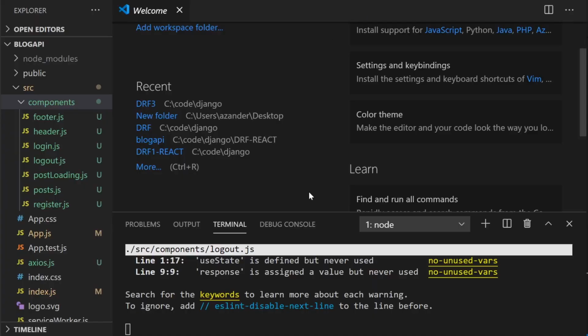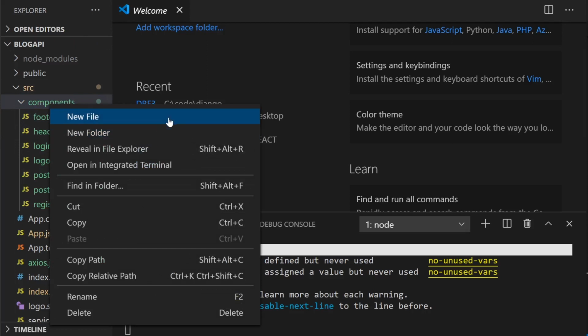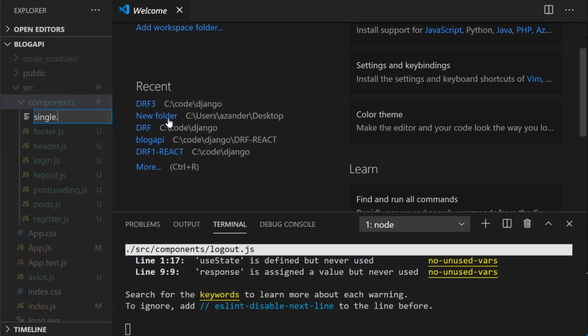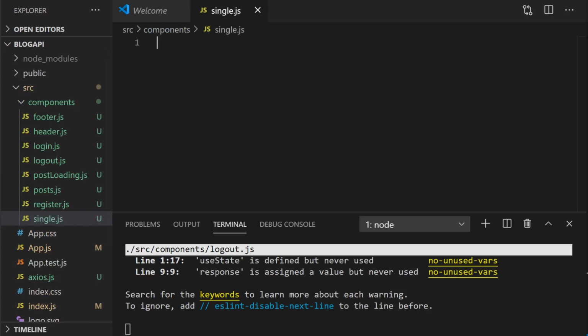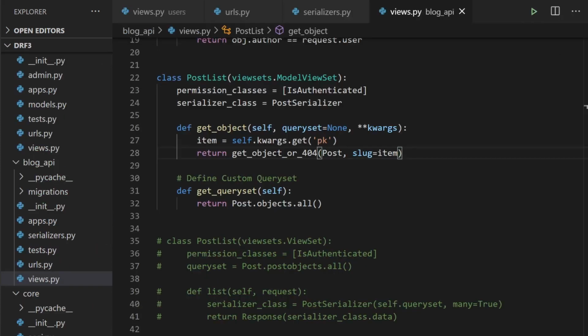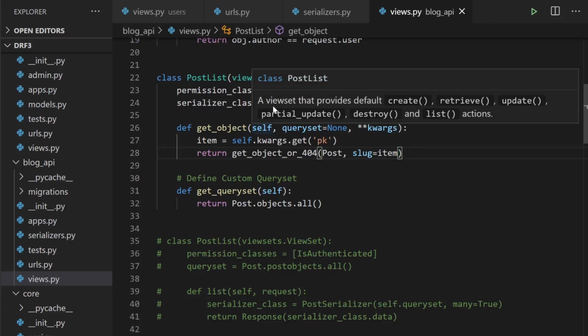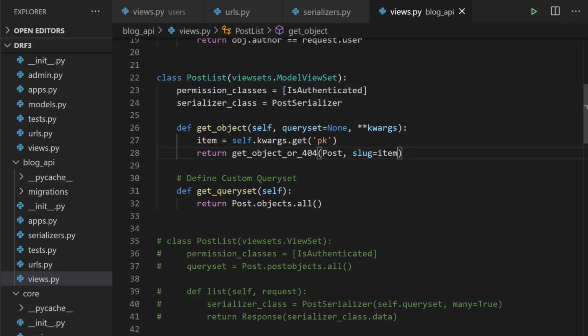So back in React here, we're going to open up the components. We're just going to create a new component. We're just going to call this file single.js. So that's going to show a single item. So now we've made our new component, let's just go back into Django. There's a few things that we need to do to get this working.